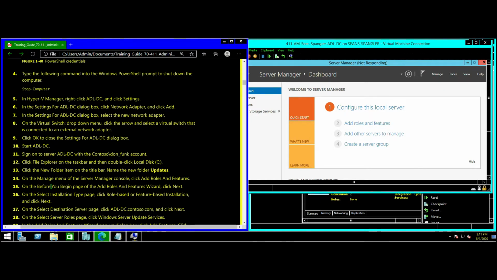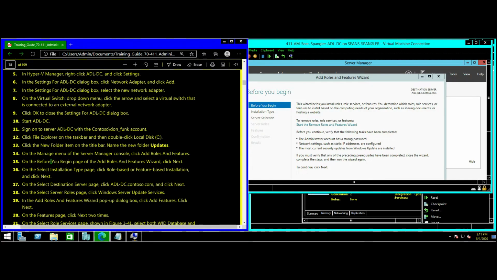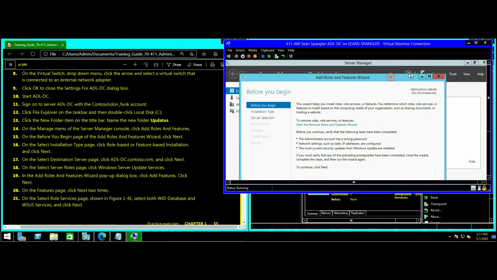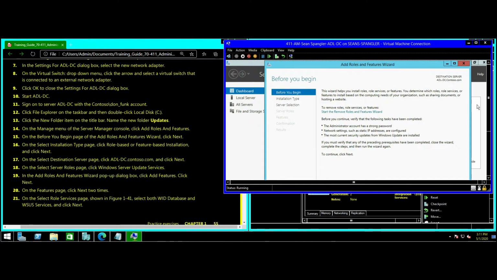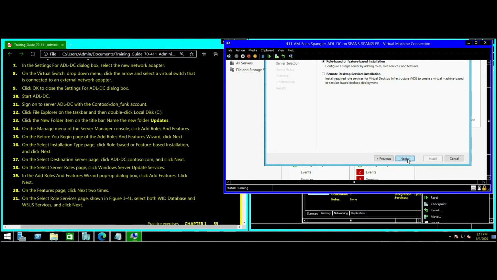Manager, add roles and features. Before you begin page, hit next. Select our server. Most of these steps are just give me's. Okay, add. What do we want? On the select roles page, select both WID database and WSUS services. WID. Okay, what's WID? WID sounds like fun. Next.